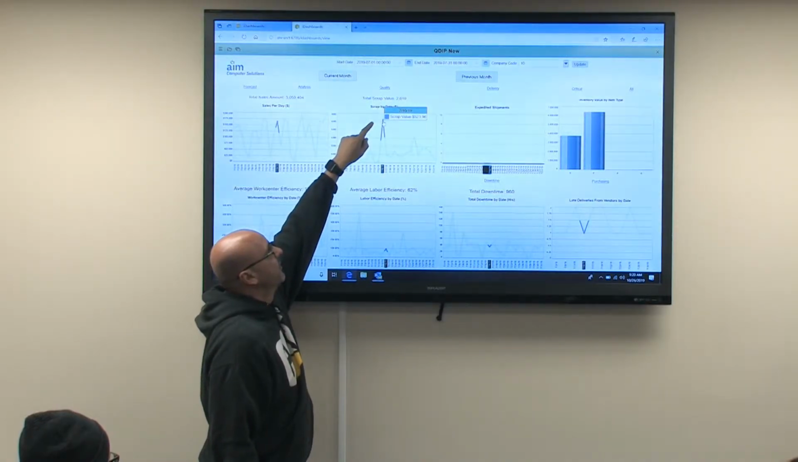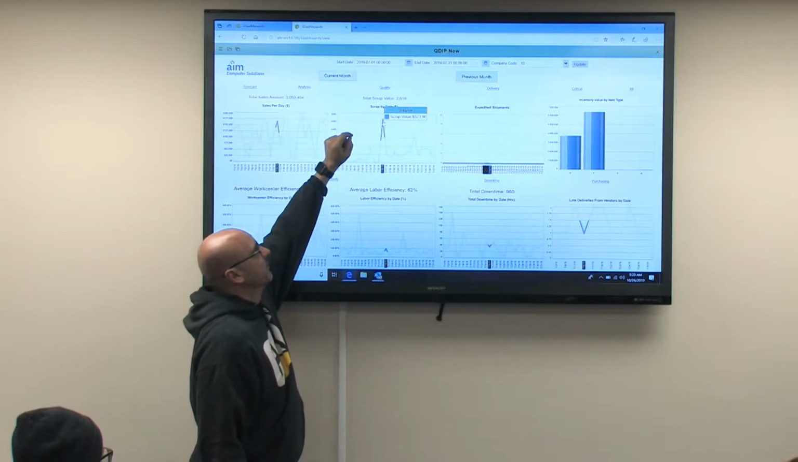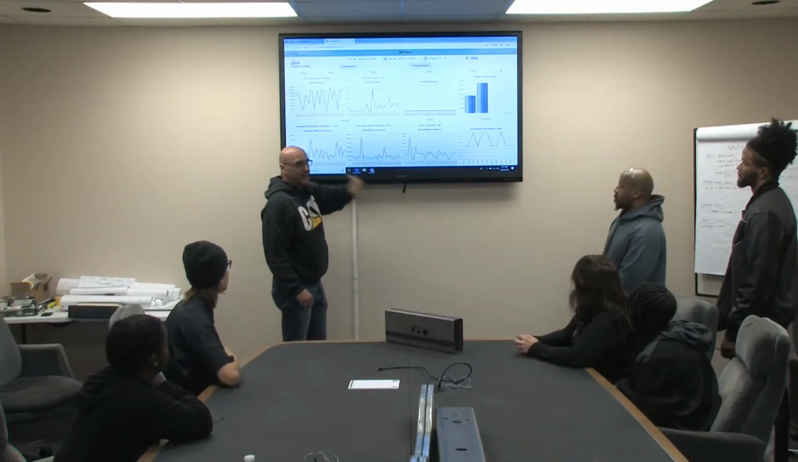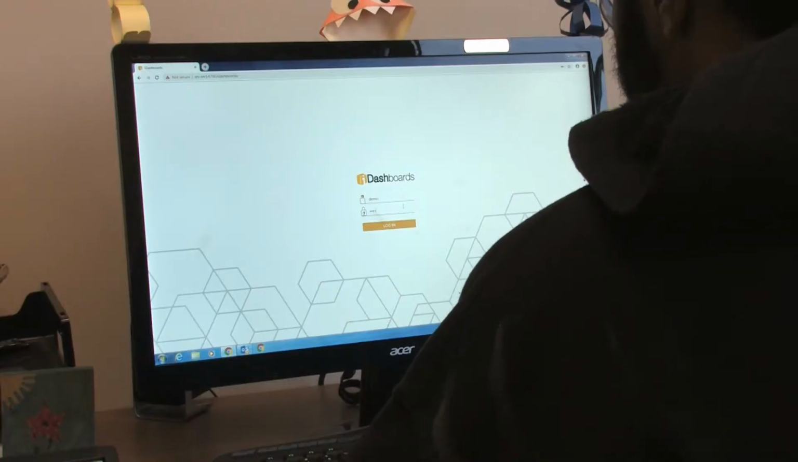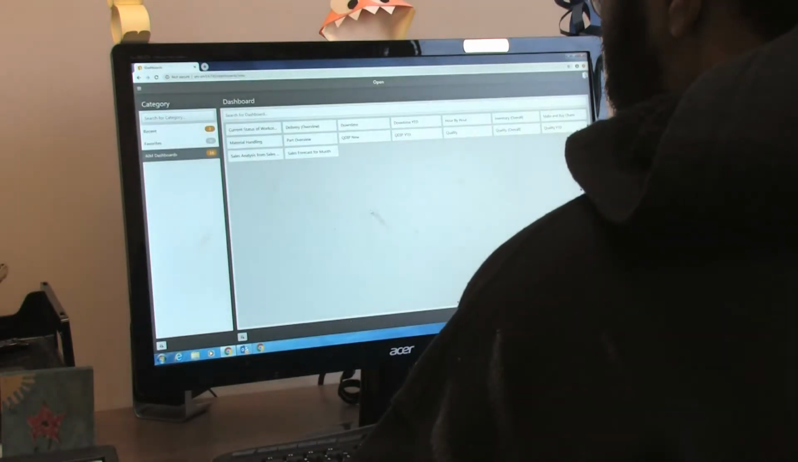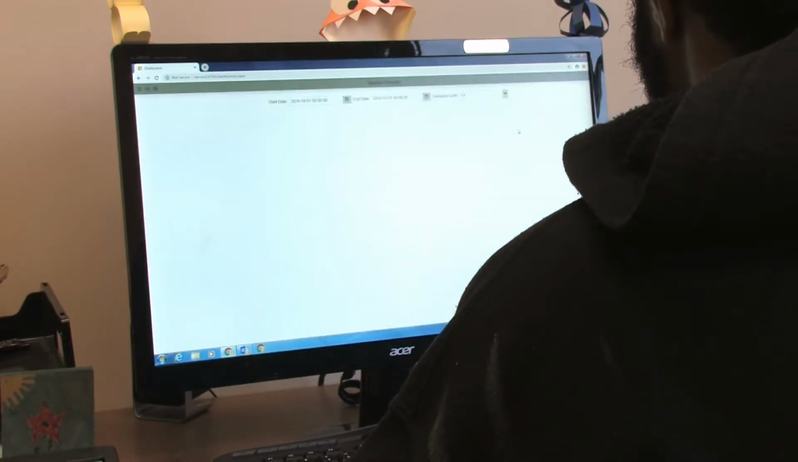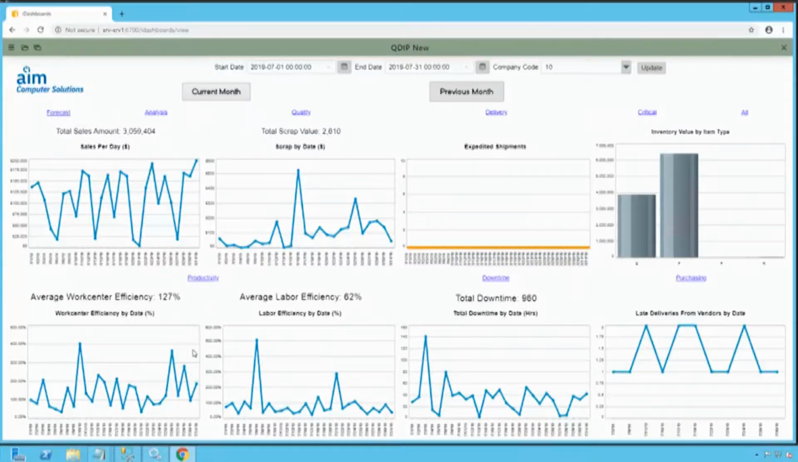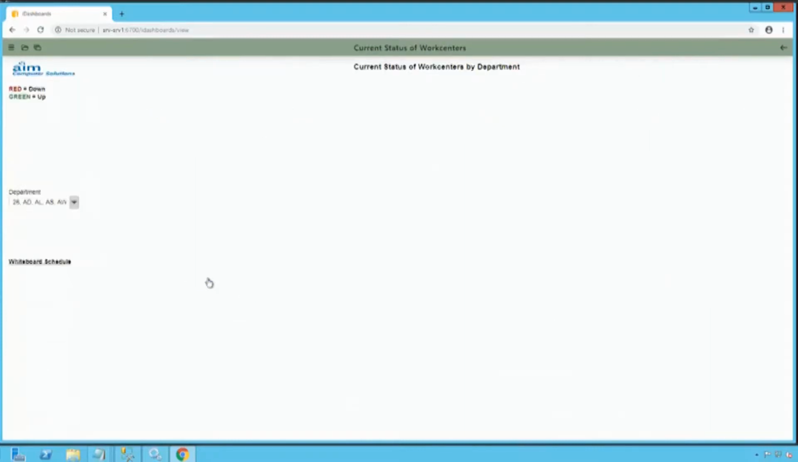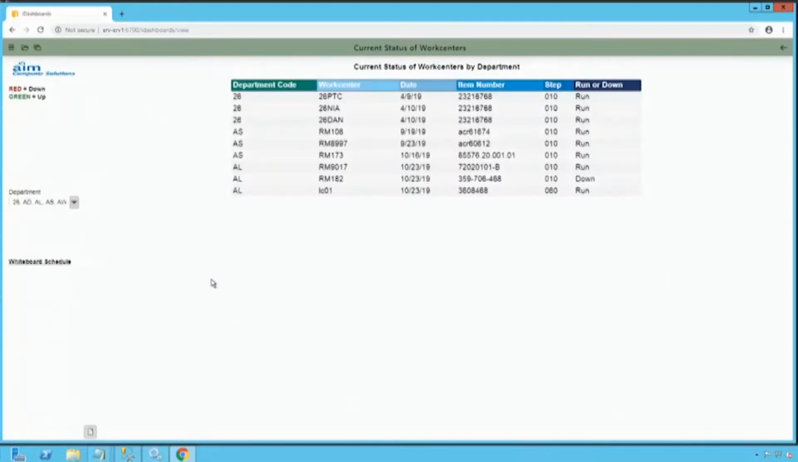The display license is outstanding for showing your key performance metrics to the plant floor on a common area TV. Lastly, the Dashboards product is viewable by an individual user on a PC terminal for analyzing data trends and areas of improvement. When used with Mobility MES, AIM Dashboards can provide real-time information on activity within a work cell. Here you'll see that if you click on the Productivity Dashboard hyperlink, we show the current status of work centers by department, including which jobs they are running, how long they have been running, and whether or not they are in run or down mode.